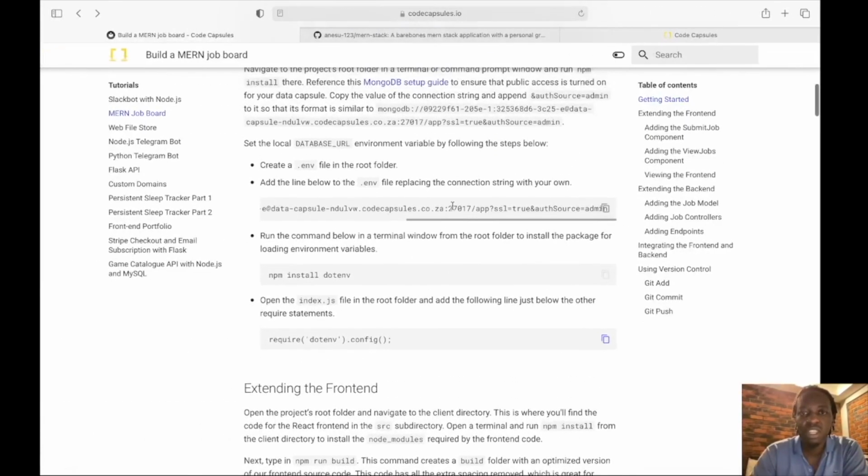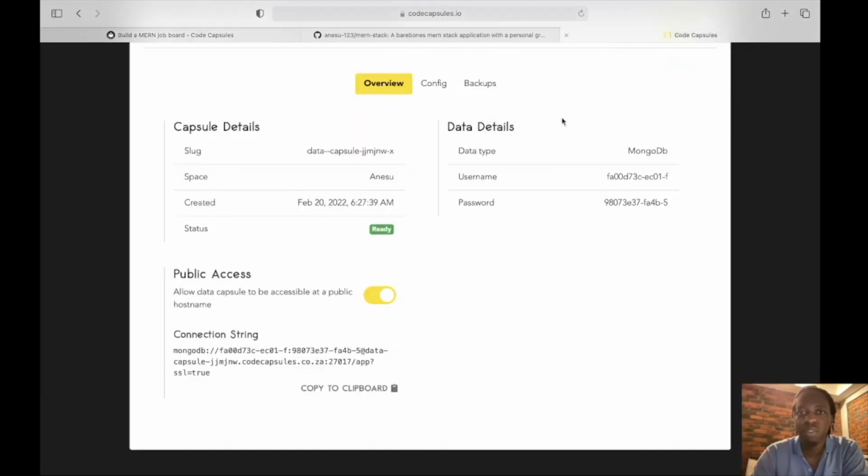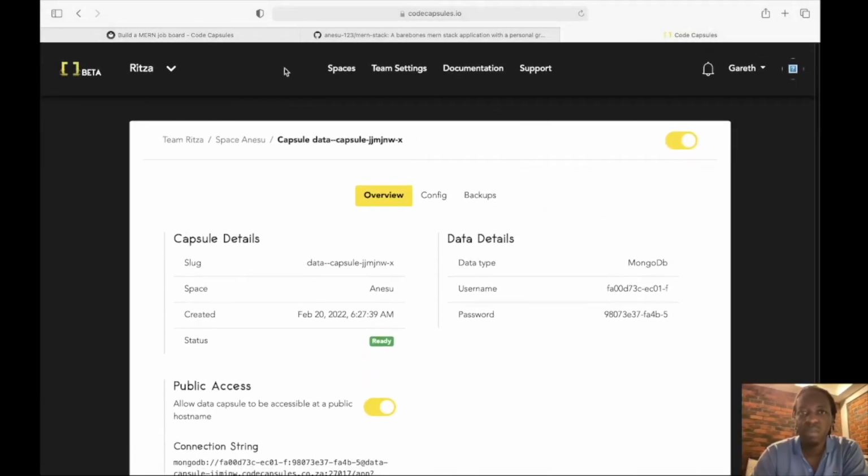So after actioning these steps, our local application that's running on our local environment will now have access to the remote MongoDB that's hosted on Code Capsules.